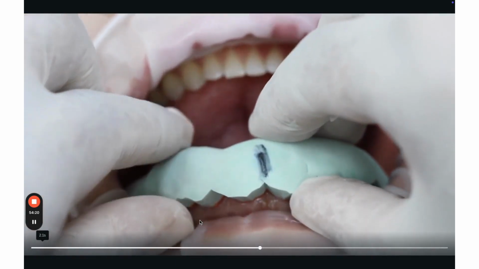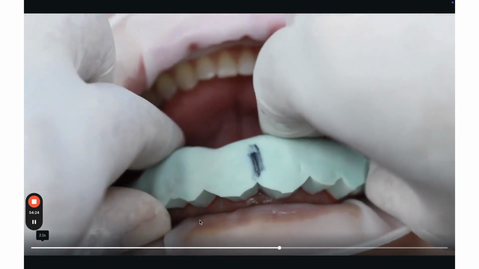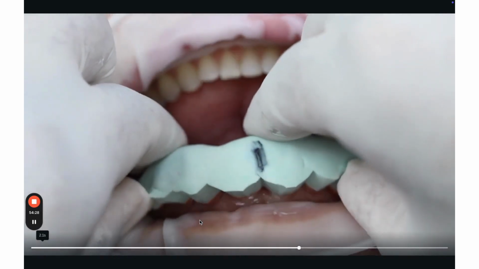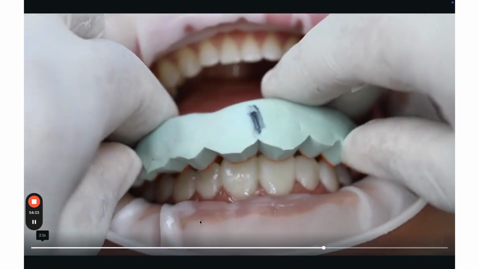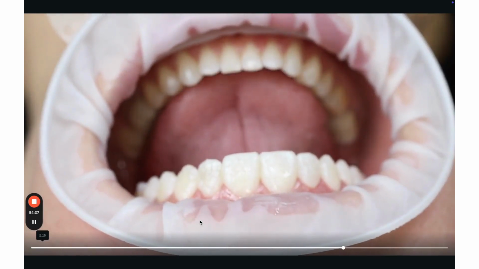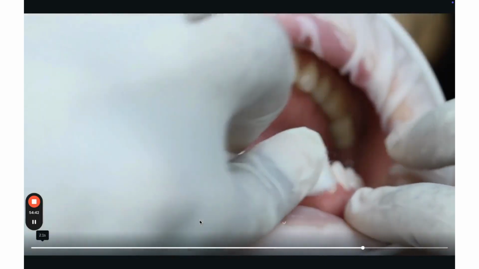This is a case done by Dr. Diogo Alves. And because she's a young patient, we didn't prep her teeth. She decided to go for composite veneers from canine to canine.